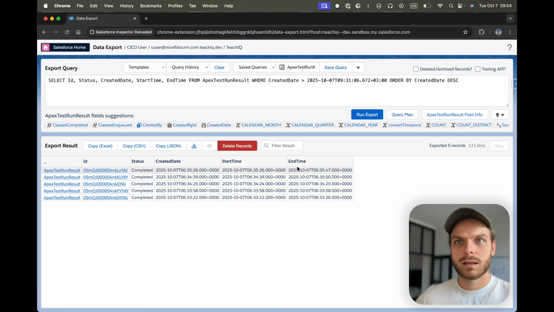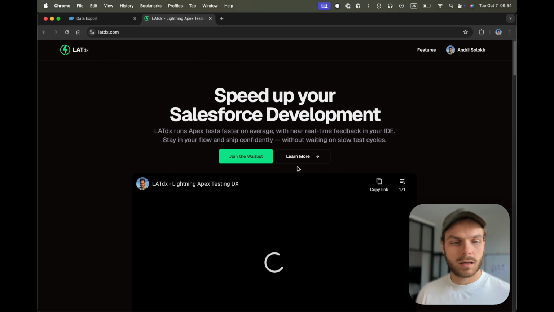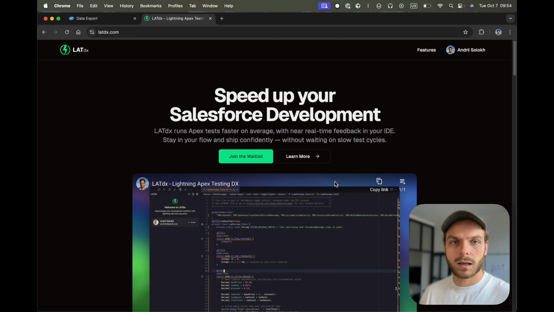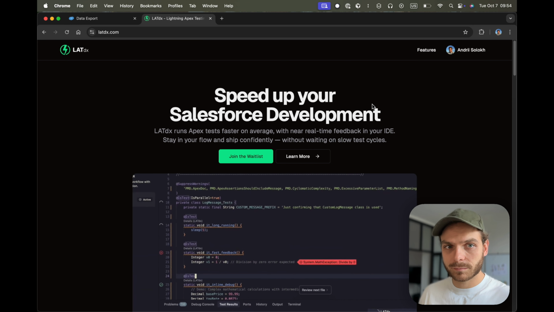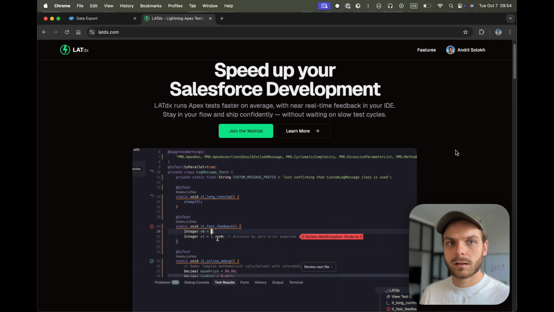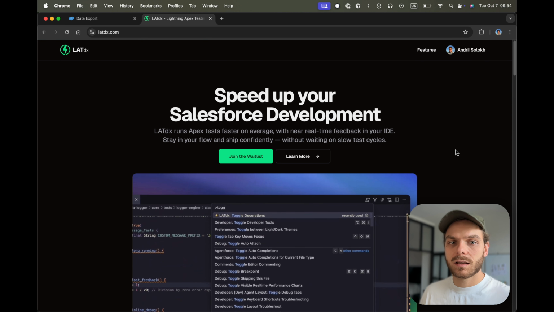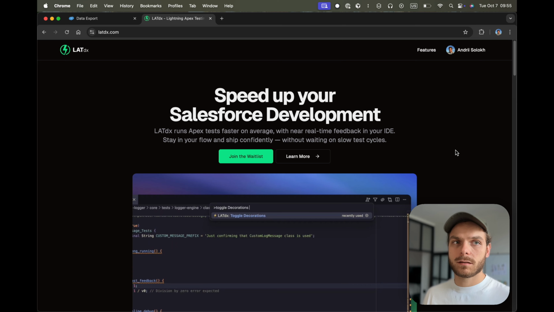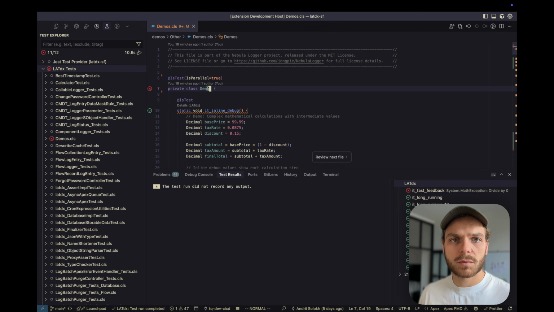So I want to show you something. This is the project I've been working on for the last 8 months. It's called LATdx, Testing Developer Experience. The main goal of this tool is to run Apex tests much faster than the standard Salesforce testing API.